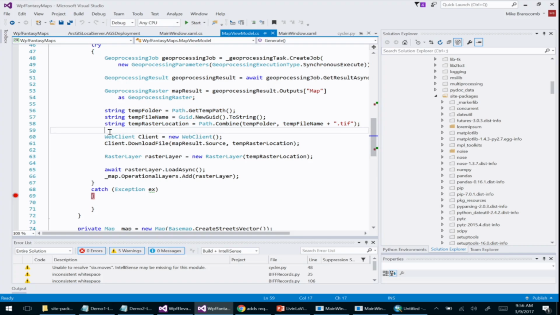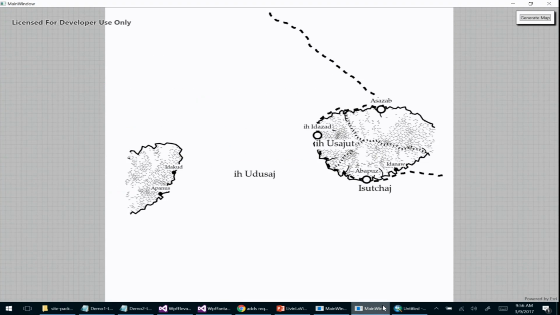I need to download, although it's running as a local service, what it gives me back is a URL or a URI to a raster dataset hosted by the local server web server. So I just need to download that to a location that I can reference from our raster layer within the API, and then just add that to the operational layers of my map. And that's how we see the map within the WPF application.